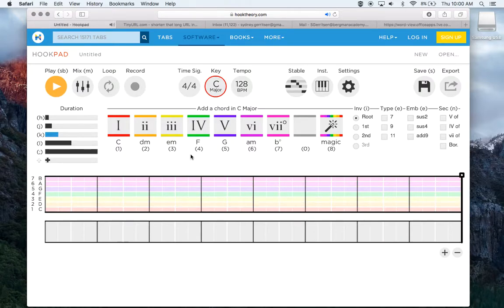I'll be making a song in HookTheory, and I'm going to make Mary Had a Little Lamb. So the first thing that you have to do is take the paper that I handed out to you that has the lyrics to the song and the chords that you will use. So I am making Mary Had a Little Lamb. The first thing I'm going to do is just create the tune.